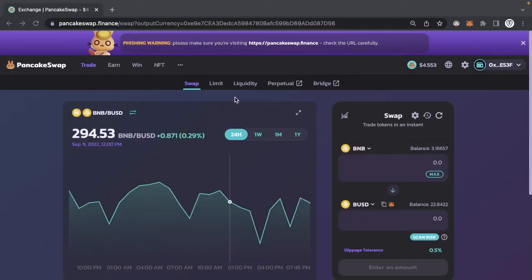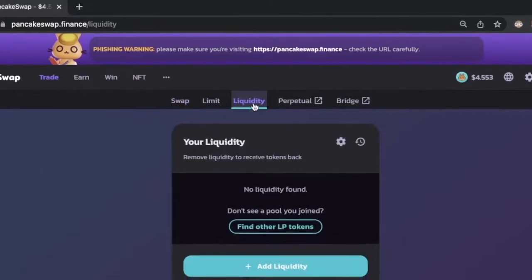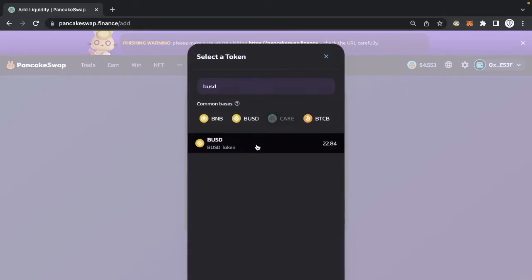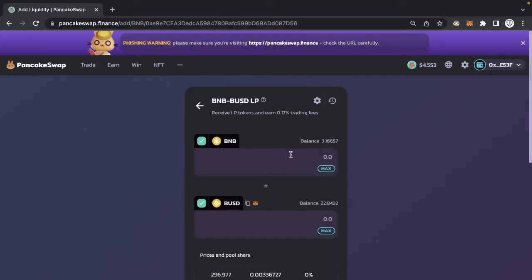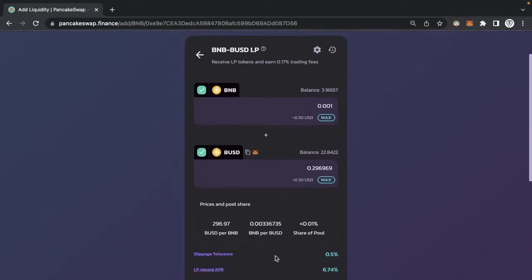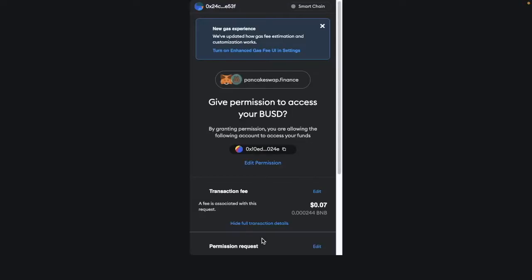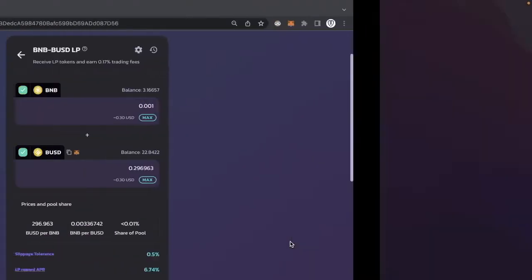To do this is also very easy. Just go to liquidity, add liquidity, and then here it will automatically fill in the amount of BUSD you must supply relative to BNB according to the ratio between the two in the existing pool right now. So to do that, you have to enable PancakeSwap to withdraw the BUSD tokens from your MetaMask account. So that's this step right here.